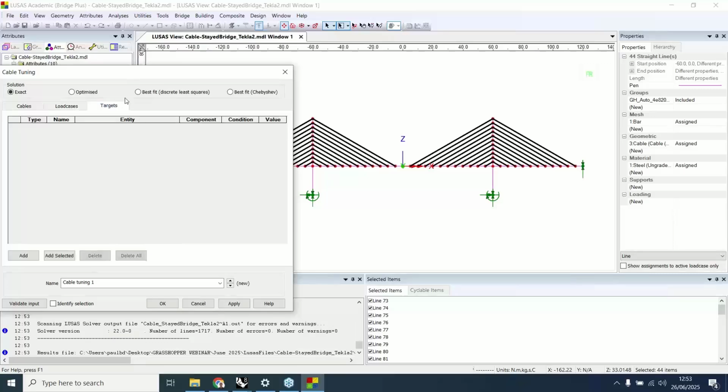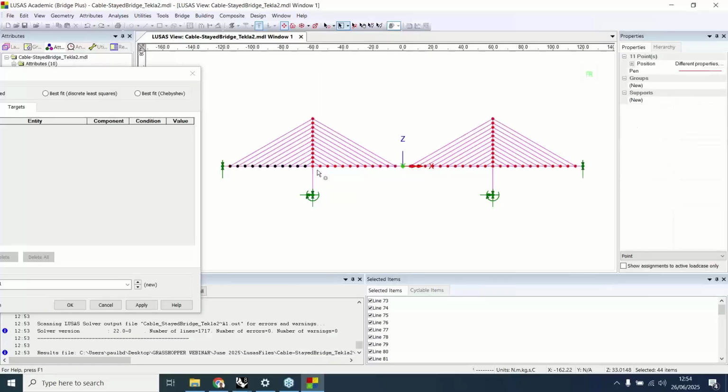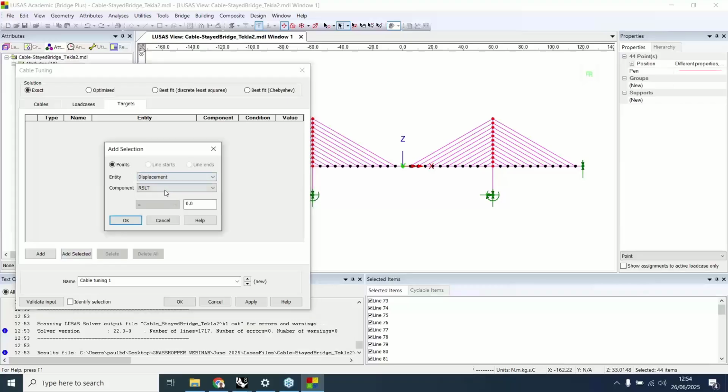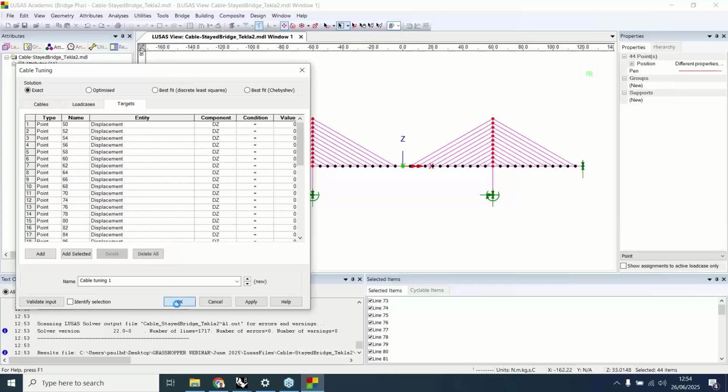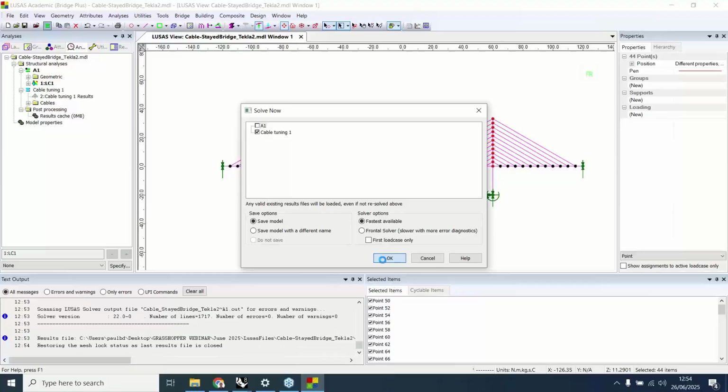And then for the targets, I'm going to select a few points. So for the points, I'm going to select as many points as lines to make the tuning analysis easier. So I've got about 44 points. And what I'm going to do on these points, I'm going to set a target of 0 vertical displacement. Okay, I can click OK, I can click OK again, and I can now run the cable tuning analysis.